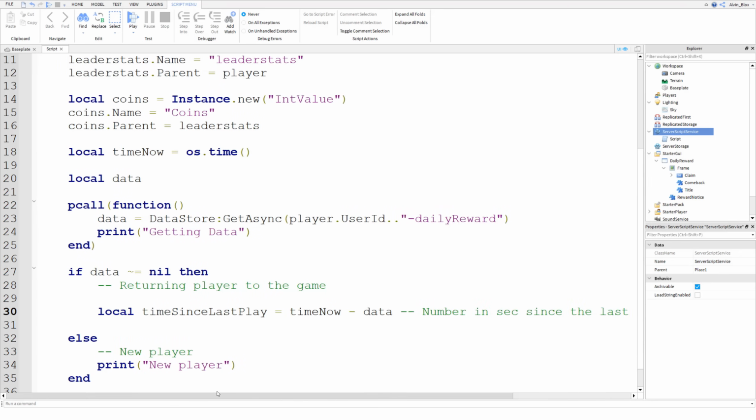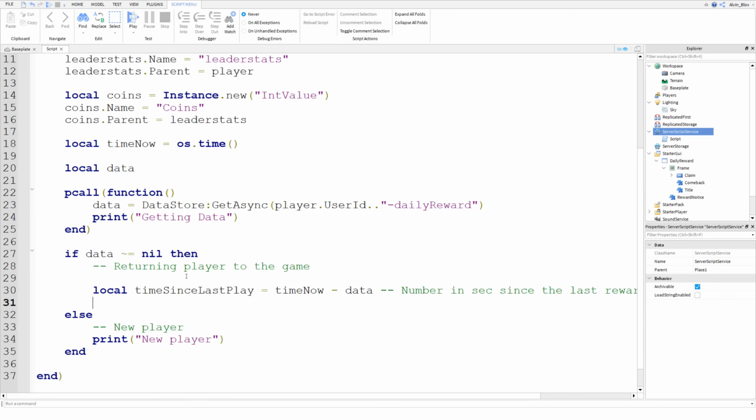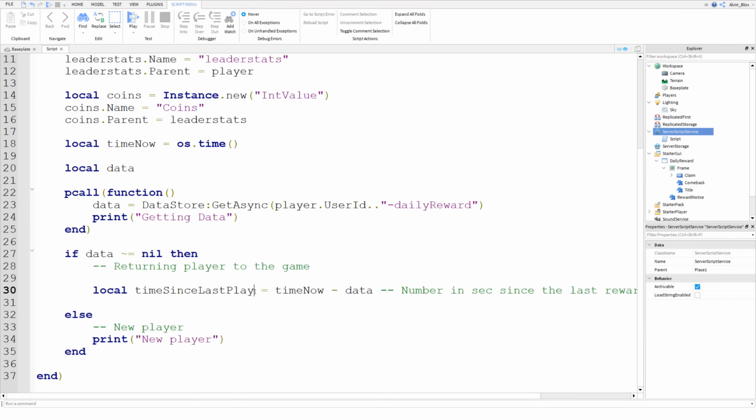Okay, so we're going to save the data later on, as I said, but we're going to save the os.time value, and then we can take these two away and get the time since last play. And so if you want to print that out, I think instead of saying last play, we should do last claim, because what I'm going to do later on is we're going to save it, not when the player leaves the game, but when they actually claim. So I'm going to say time since last claim equals time now minus data.